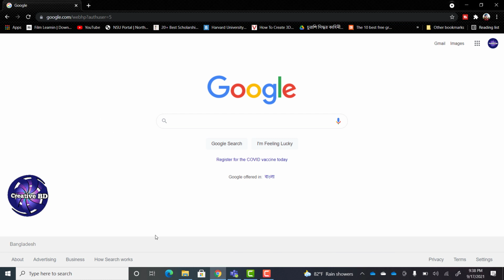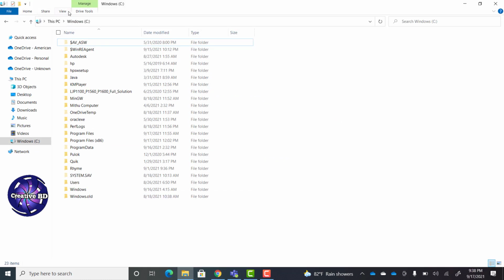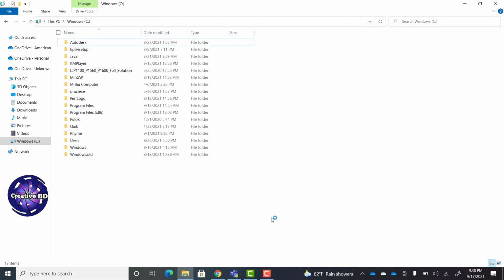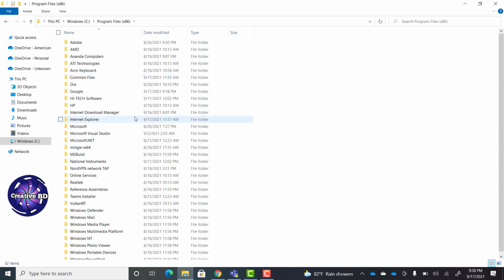So I have my IDM Internet Download Manager, so I'm gonna go to my C drive, or Windows drive. So we have to go to the program files, depending on the version you have, it's probably x86 program files, and go to Internet Download Manager. So I have my Internet Download Manager right here.